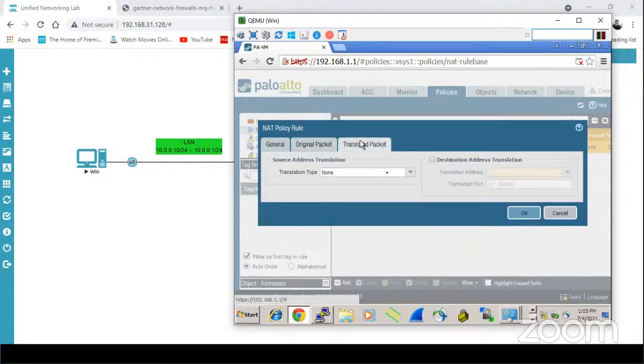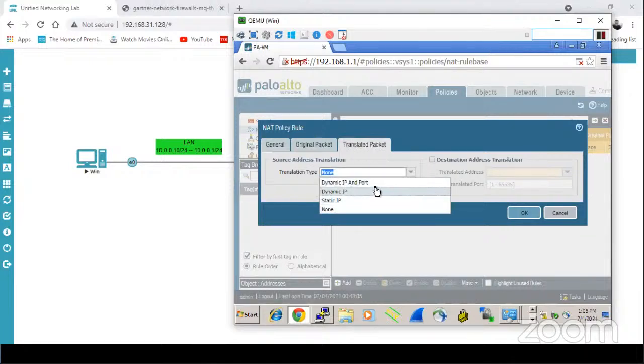Click on the third tab, translated packet. Click on the drop-down button. Here you can see dynamic IP and port, dynamic IP, and static IP, which are static NAT, dynamic NAT, and the PAT. So we are doing dynamic IP and port.